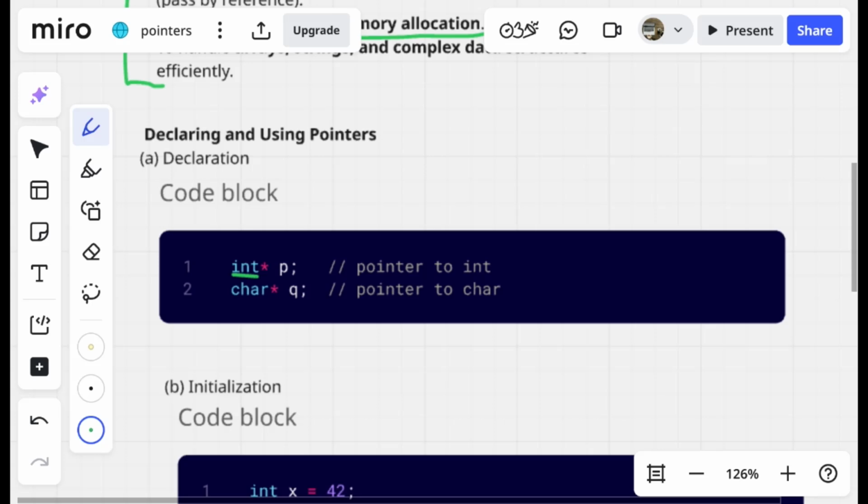Is it an integer? Is it a float? Is it a double? If you want to point to a memory that's going to hold a float, then you have to define your pointer as a float. If you want to point to a memory that is going to hold an integer, then you have to define your pointer as an int. So here we have one that is going to point to a character, so we use the data type of a character.